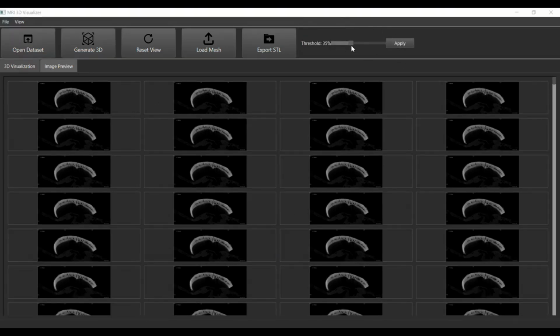Next, I will show you the dynamic threshold control feature. So here you can actually adjust the threshold percentage. Here I'm going to change it to 50%, and then I will click apply. So it will start to generate the 3D again.